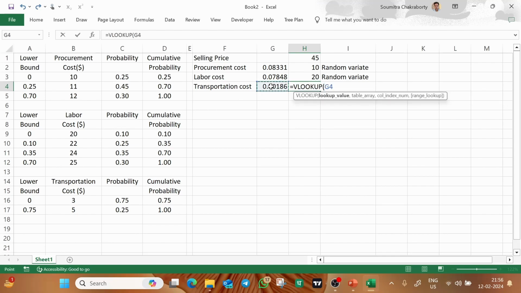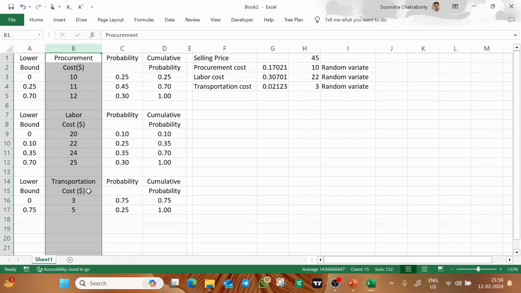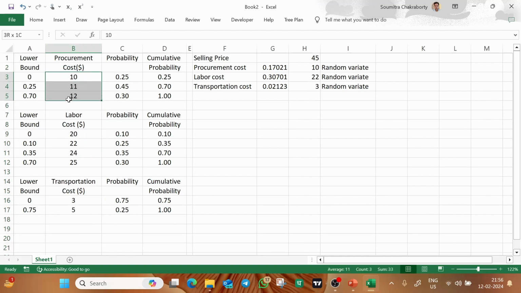Lookup value is always the random number. Then the table array is this one, and column index number is 2. See, if you are formulating in this way, your column input number cannot be anything else. It is always equal to 2 because the procurement cost, labor cost, and transportation cost are all coming in the second column.